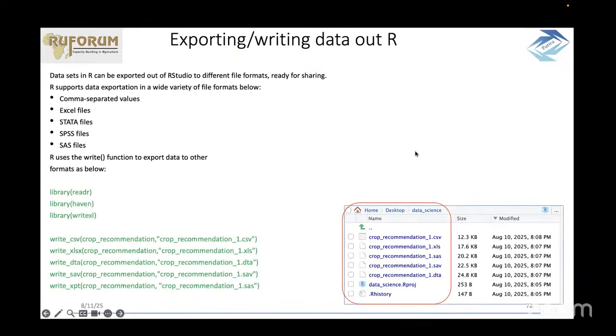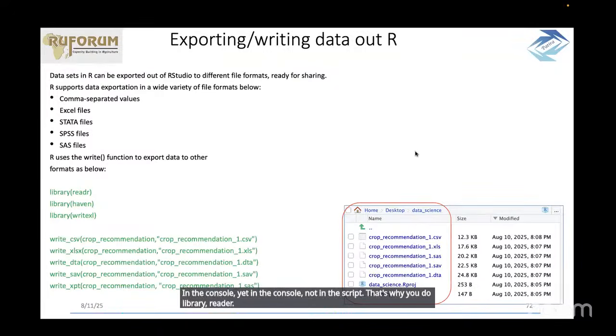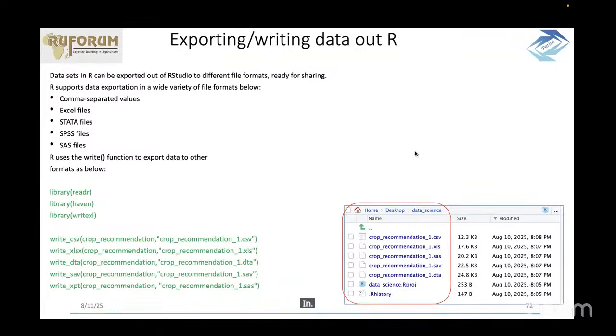A question, Doctor. Go ahead. I'm listening. Are we writing this in the console or in the script? In the console, not in the script. That's why you do library read. You enter using your keyboard in the console. Not in the script. Today we use only console. Script will start from tomorrow. Today we're using only console. Okay, fine. All right.